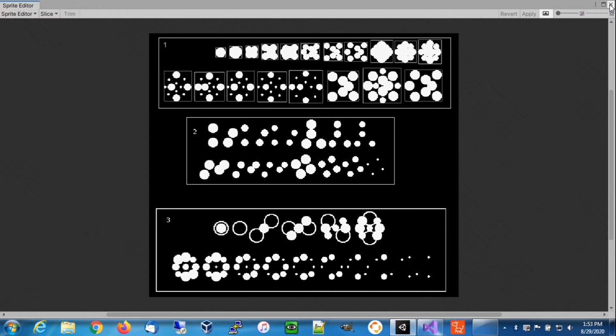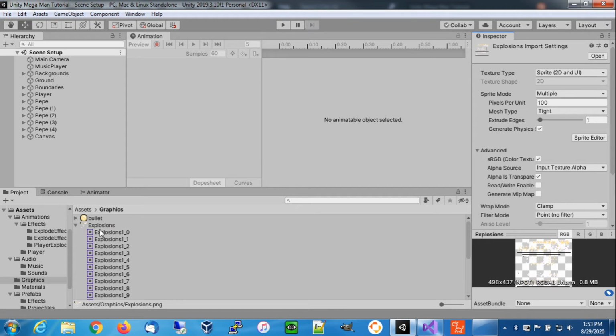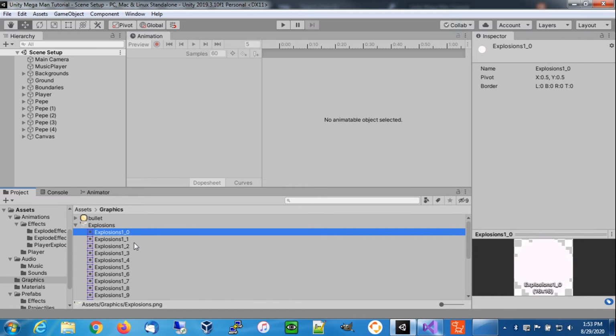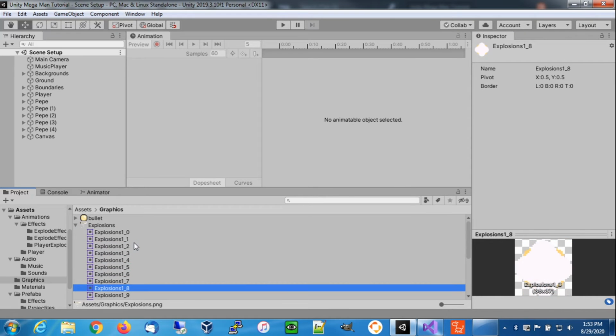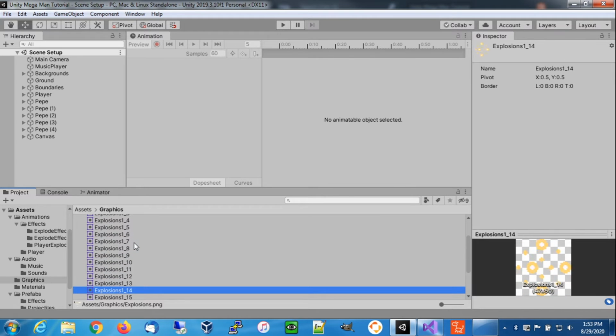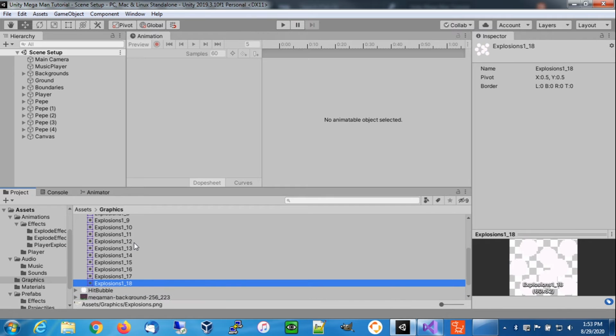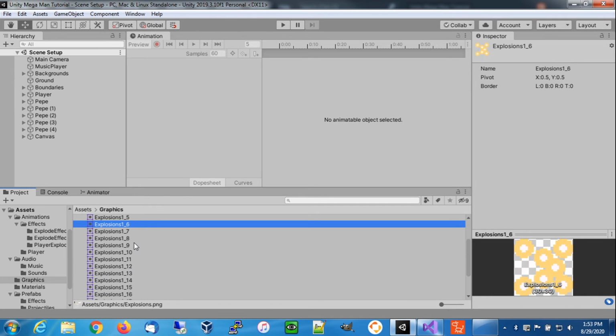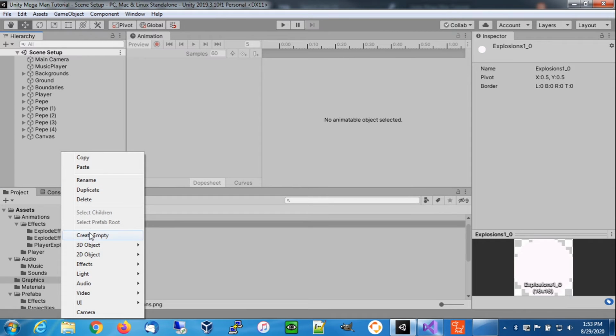So that's done. We can close that. So now you have all these explosions. You can step through them, and those are all the frames. Okay, so we're going to do the same thing that we did with the first explosion.